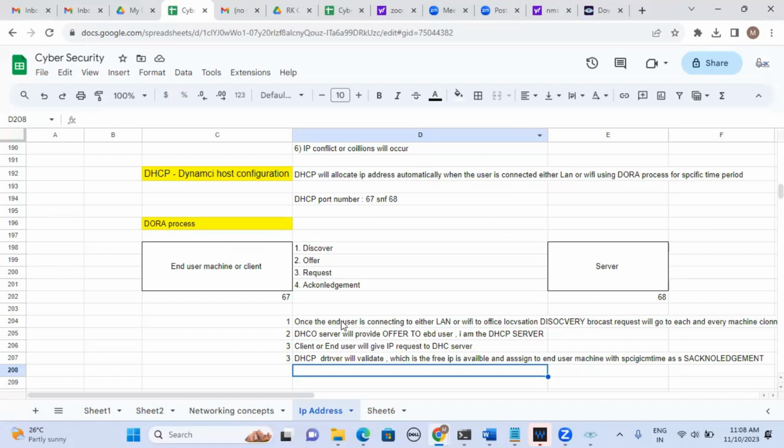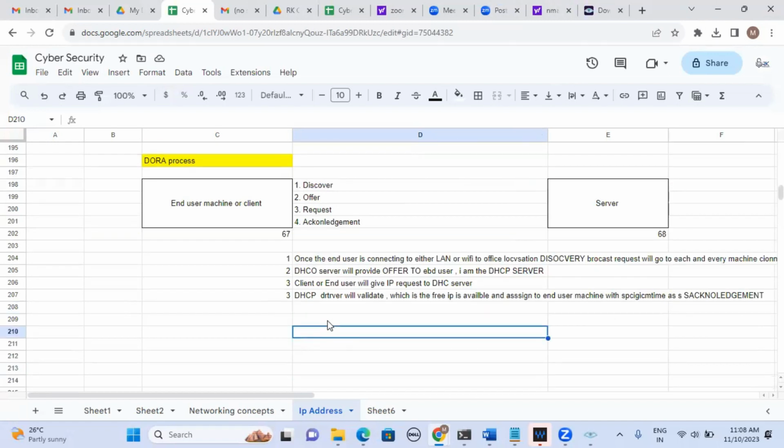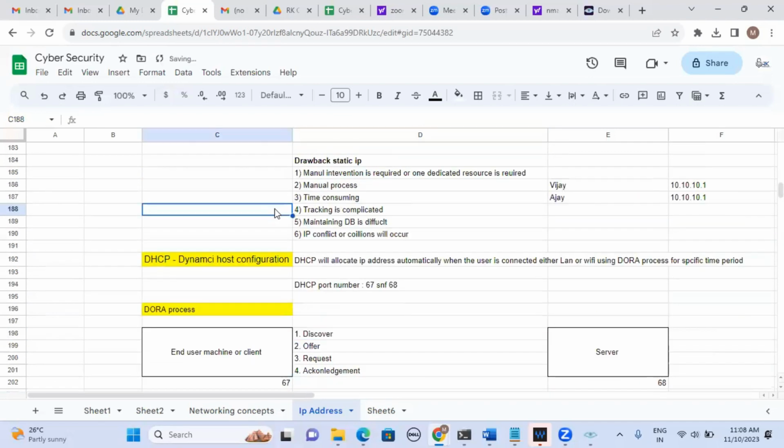And also the DHCP server will take care of one more additional functionality. Any guesses? You got the overall idea of what a DHCP server is. What is the additional functionality the DHCP server will handle, and a static IP drawback? I'm sharing my screen also. One of the static IP drawbacks is already eliminated by DHCP. What is that particular static IP drawback? Important one. Any guess?